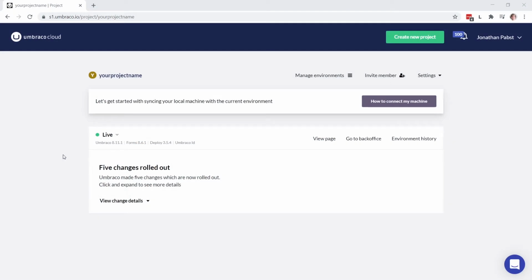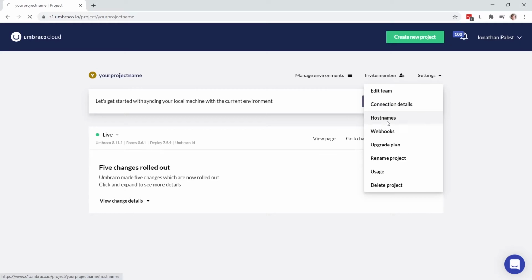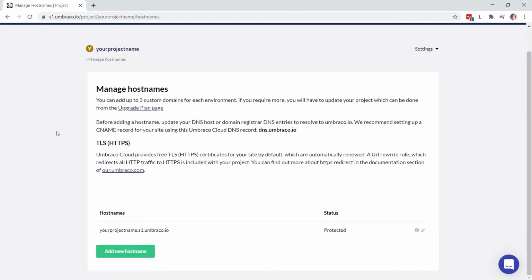Starting from your Umbraco Cloud project page, click on Settings and Hostnames. This is where you can manage the hostnames for your project. By default, you'll notice that there's already one hostname added. This is yourprojectname.s1.umbraco.io. This hostname is automatically protected by our security certificate provider.